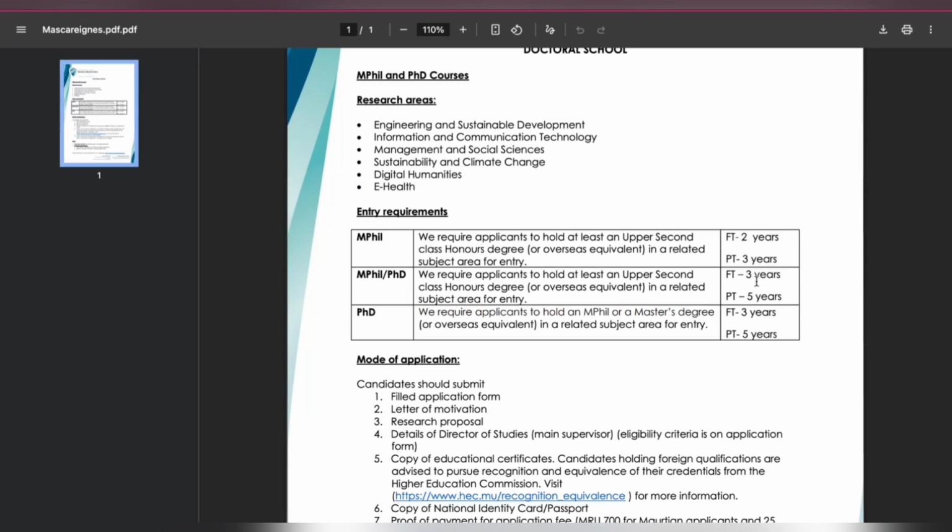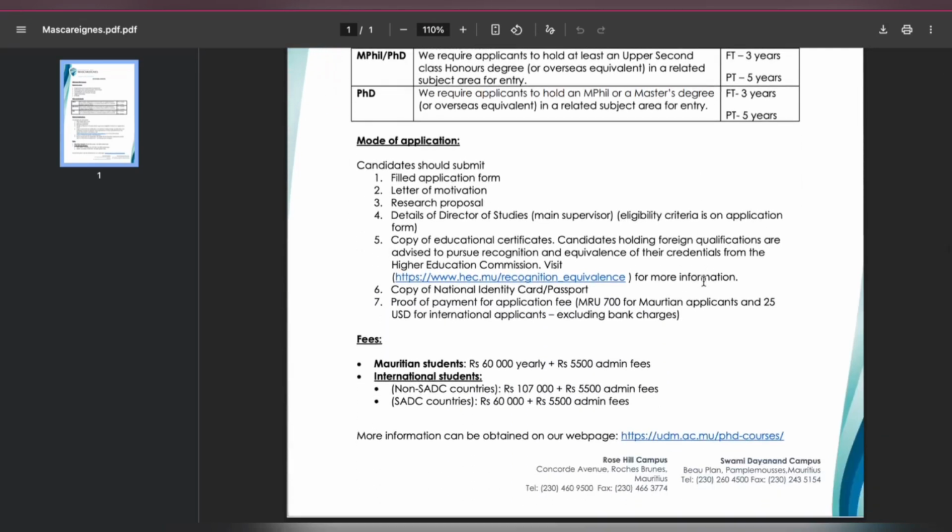And these are the duration. FT means full-time, PT means part-time. In your case, as an international student who is applying for the mass scholarship, you should apply for full-time studies, okay? This is how you apply.